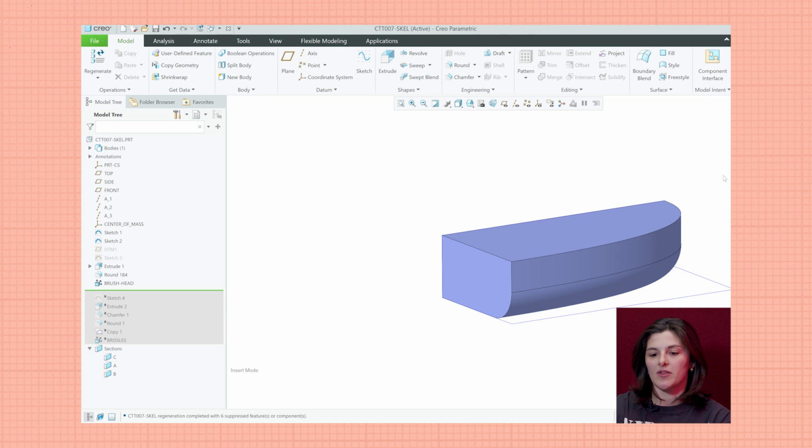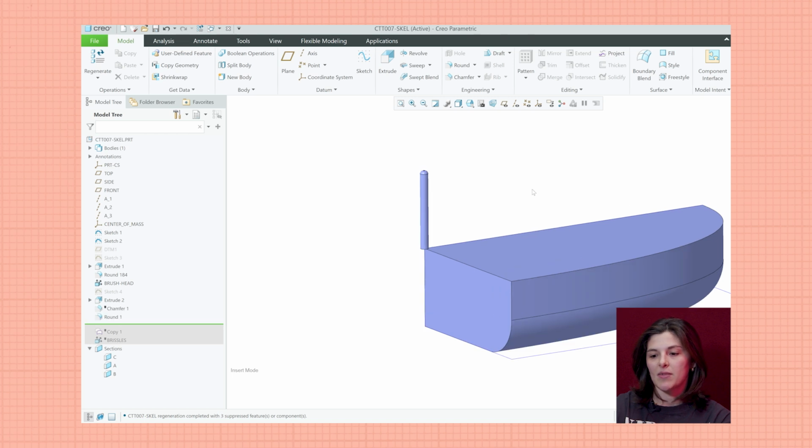So going into our skeleton model, I built out a quarter of the brush head. In the center of the brush, I built out a single bristle. And then at the top of that bristle, I add a round. I add this round here so that the rest of my features will also have that round. And I only do that because I know that I want all my bristles to look the same.